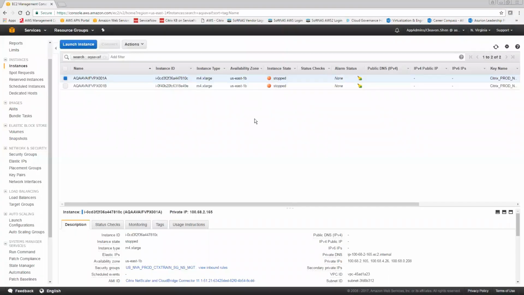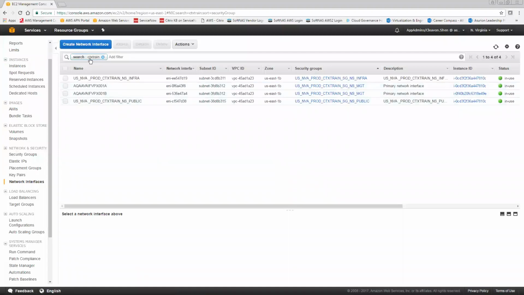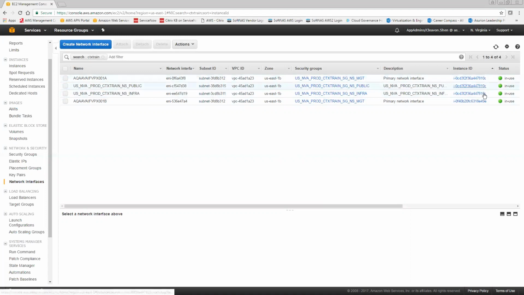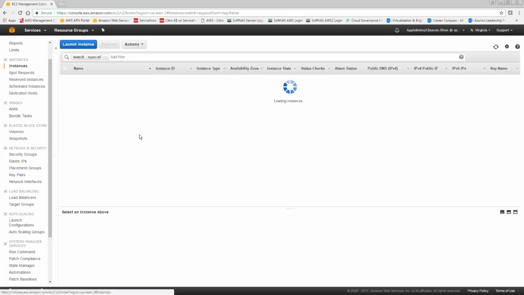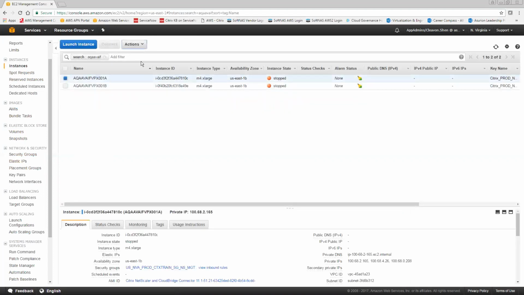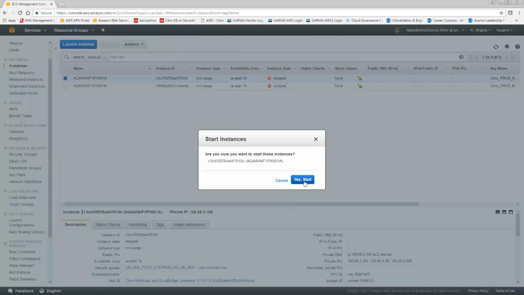So now it's got all three network adapters. And if I go to network interfaces, right, and this is already filtered for me, I can see that they're all connected. And if I filter by instance ID, it shows that the two that were floating are now connected to my first instance because they all match here. So that's good. So I go back to instances and I'll restart this guy, start.